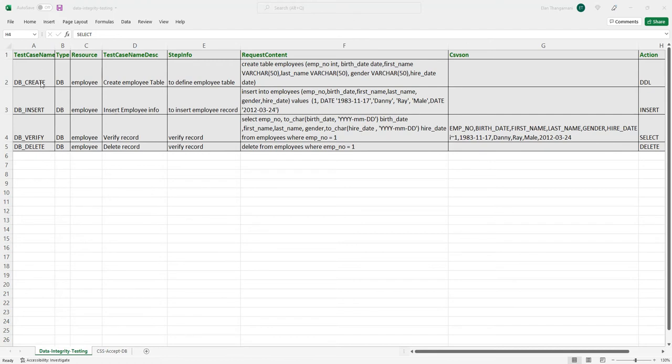Test case name, you have to give the unique name of your test case, and type is DB because we are going to execute against the database, and resource is employee. All these SQLs we are going to execute against the employee resource. The test case description is the one that shows what we are performing for the given scenario.